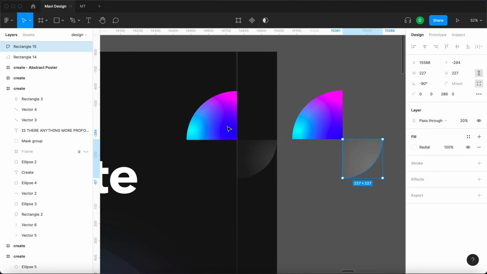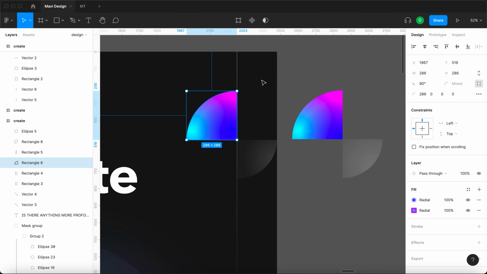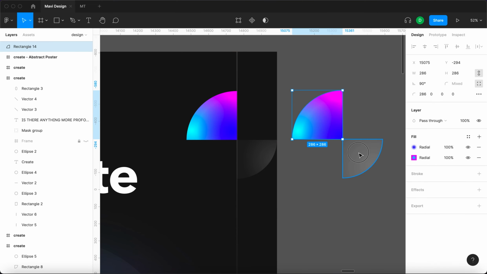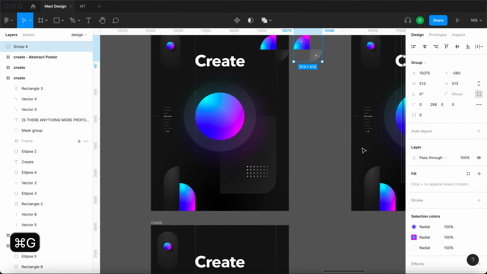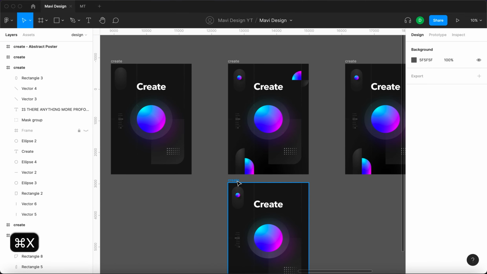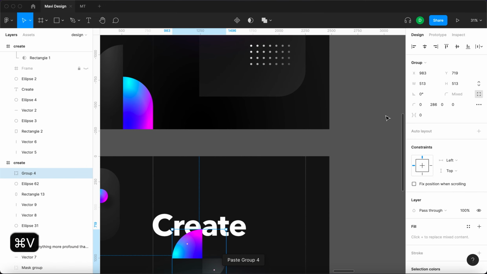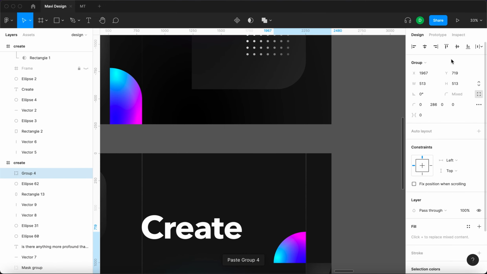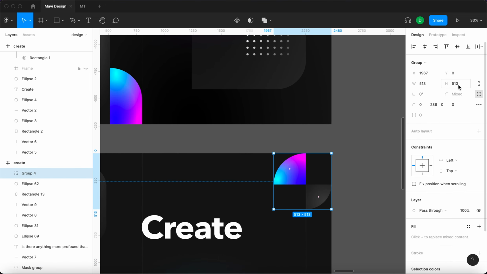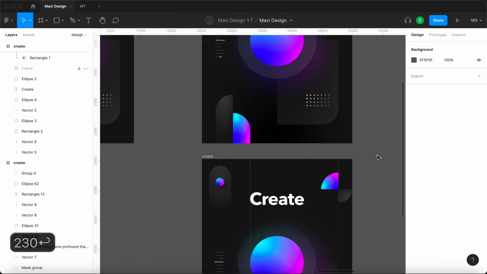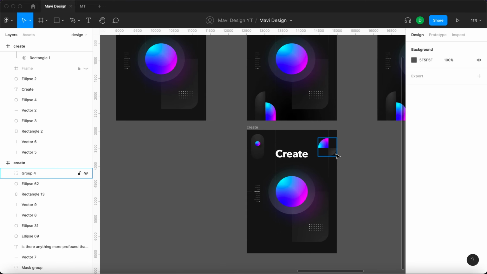So this whole thing is then aligned to the right side of the whole poster, and the distance from the top is going to be 230. So let's take this, cut, paste, align to the right, to the top, and let's add 230 to the Y axis. Good.